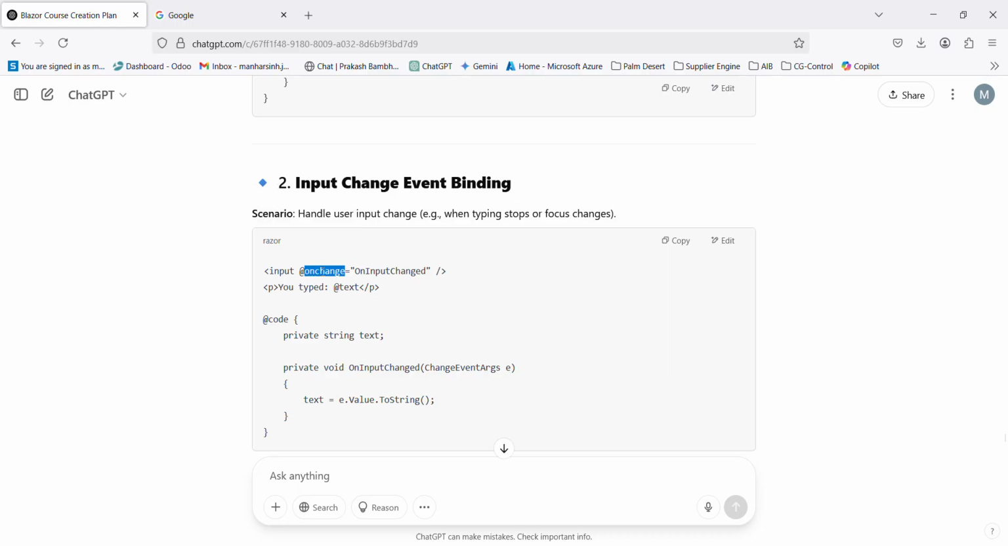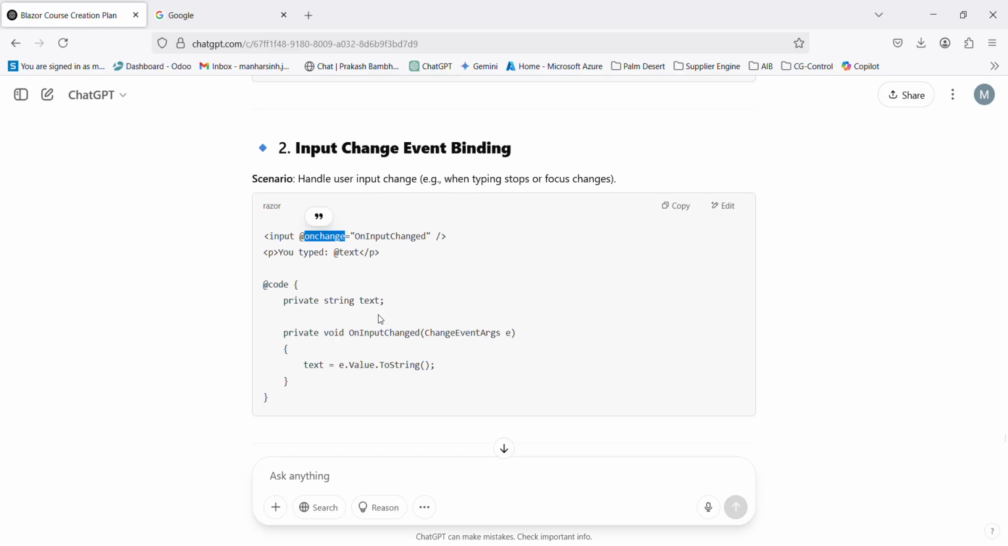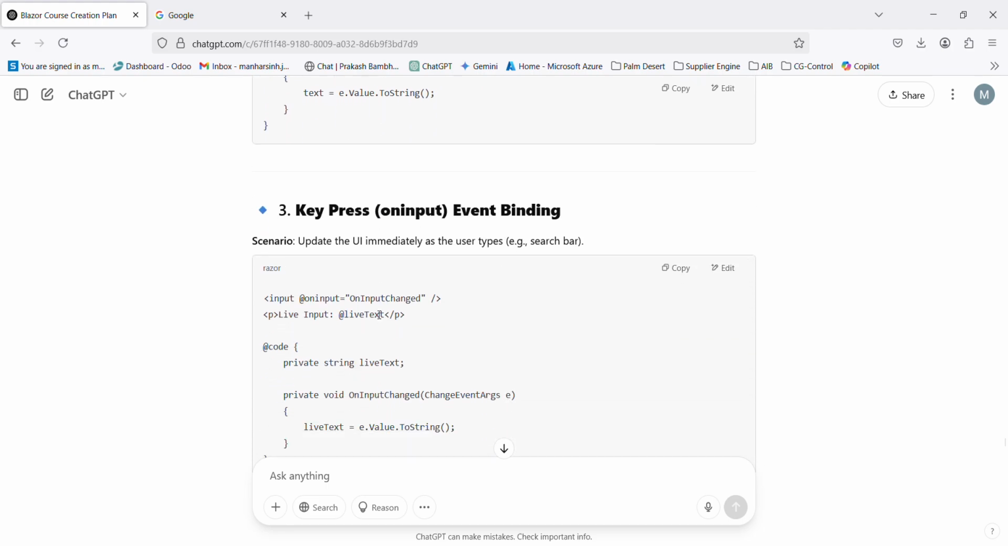So that is one thing: using on change you can implement that whatever you write in that input field will be fine, but once you stop writing and click somewhere in the UI, it will be reflected in your particular tag.